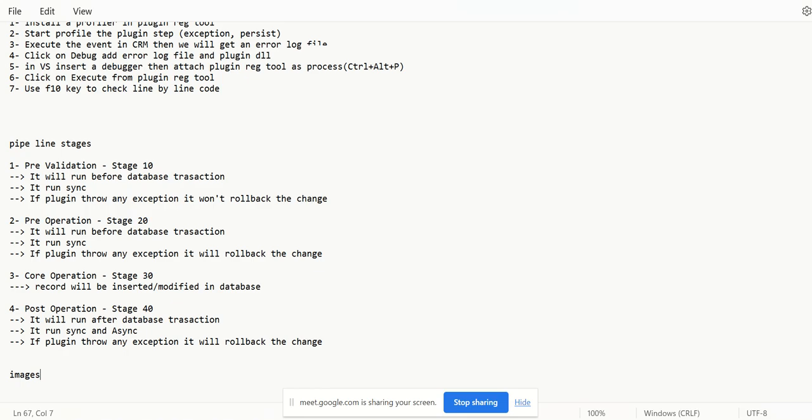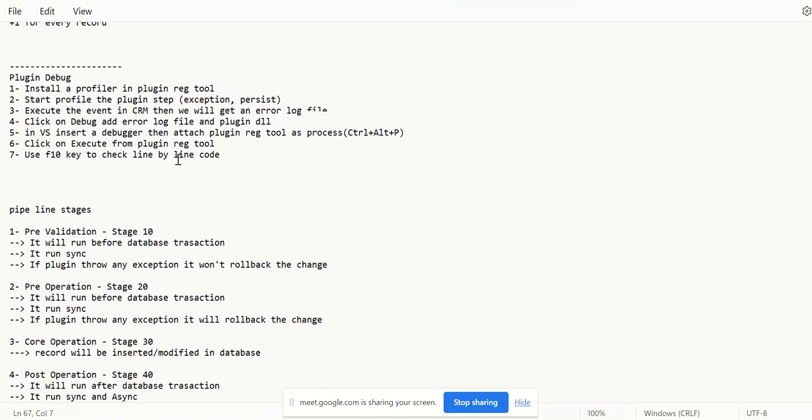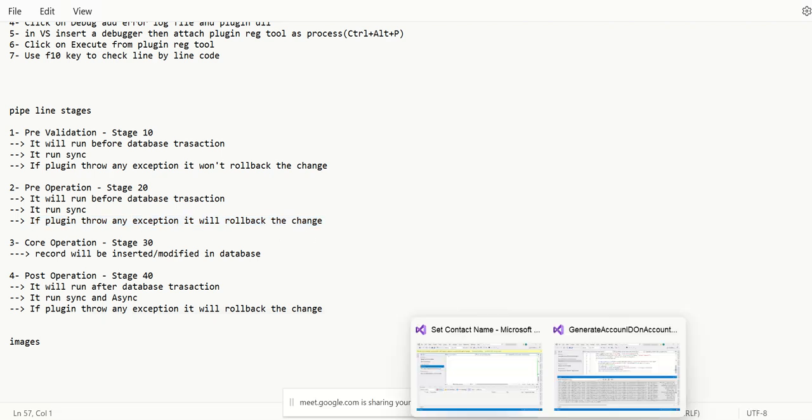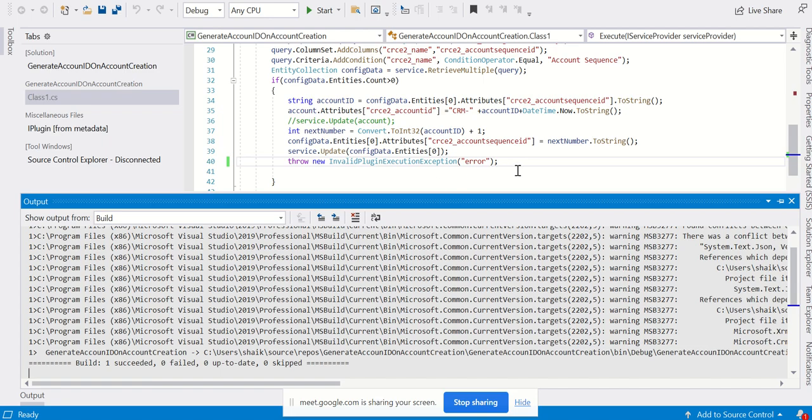Okay. So yesterday we discussed one plugin, right? While we were discussing pre-validation, pre-operation, and post-operation, I said I will explain the pre-validation and pre-operation concept regarding the rollback. So let's do one thing. This is our plugin code.